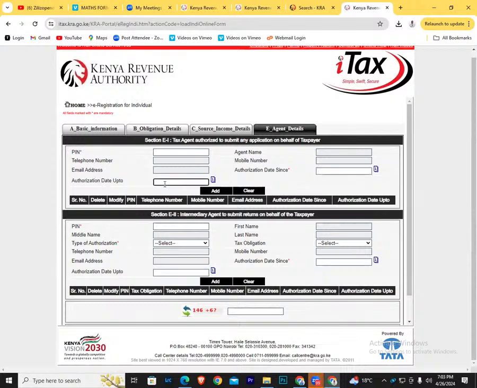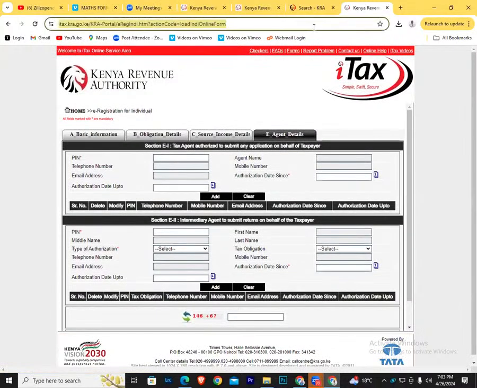Then you authorize them until when? Because somebody can go to KRA to act on your behalf, yet the period under which you authorized them has expired. So that is the details that you declare here, you add and you submit, most of which we'll be able to do practically tomorrow. Now that is for individuals.